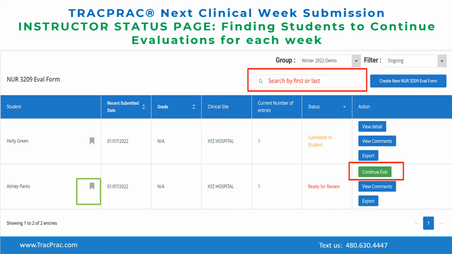You can then search by student first name or last name to locate the student and view the status, whether it's ready for review or submitted to student. If it shows ready for review, you may click the Continue Eval button to start your evaluation entry. Quick tip, you may click on the bookmark next to the student's name to save your students at the top of the list to find your students quicker the next time you are in TracPrac. All evaluations can be exported to PDF by the student or instructor at any point.